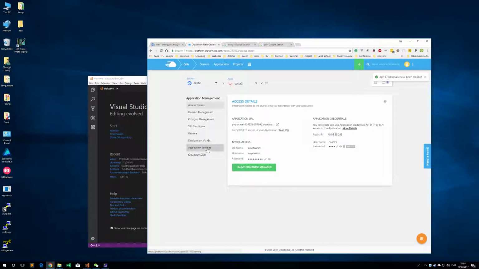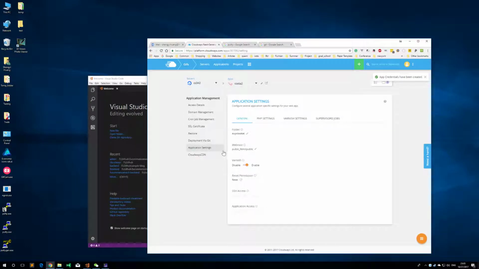And then after that's done, very importantly, you're going to go to application settings and enable the SSH access. This is how you can actually use your terminal or PuTTY to access the remote server. And it's going to take some time to enable it.